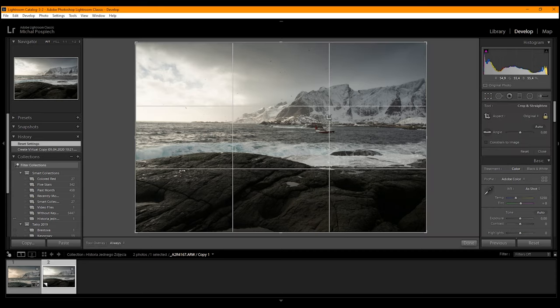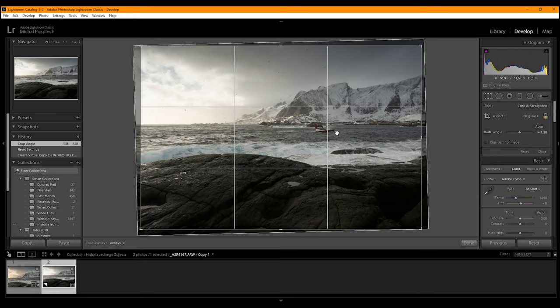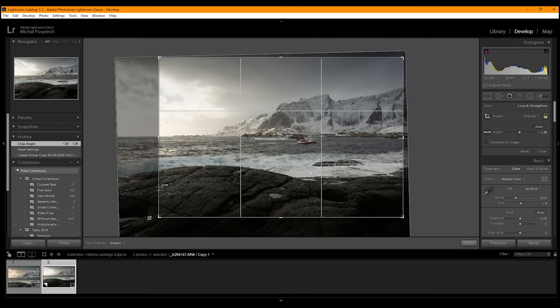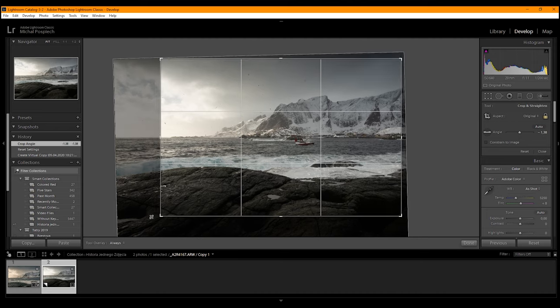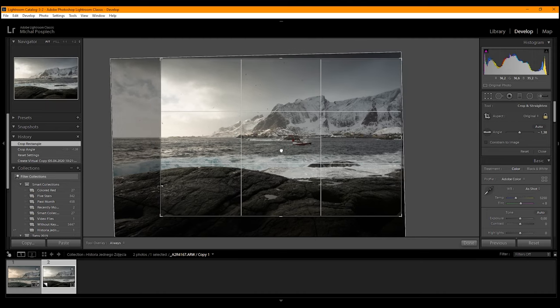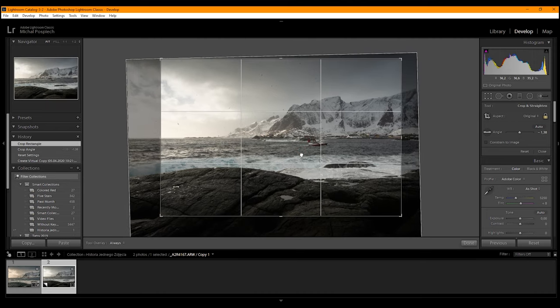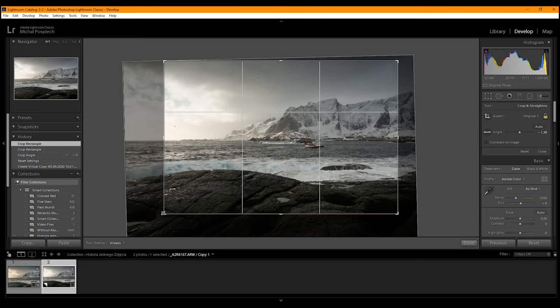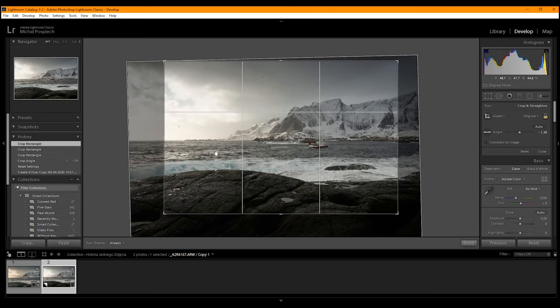Okay, so we're going to start with straightening the horizon a little bit. And I want to crop this image a little bit because we have a little bit too much of the dark rocks on the bottom. So we're going to try to put this fishing boat on the right third, something like that.